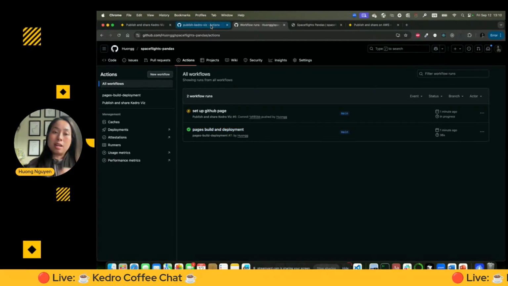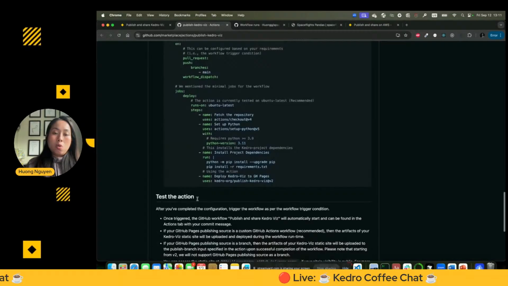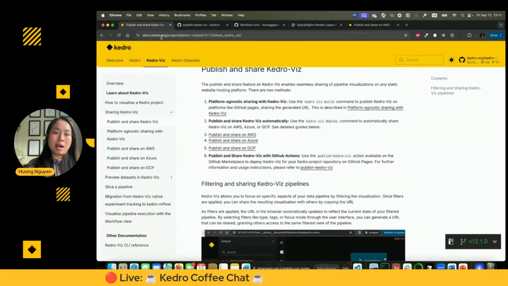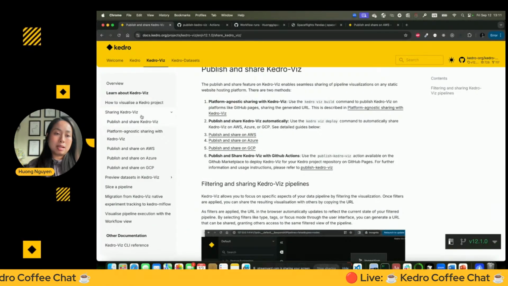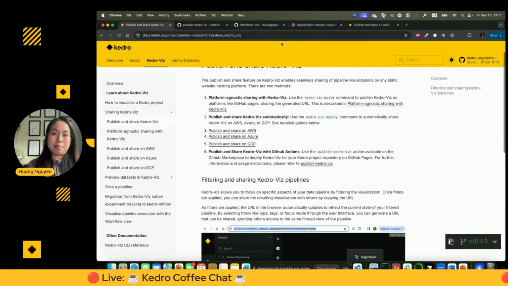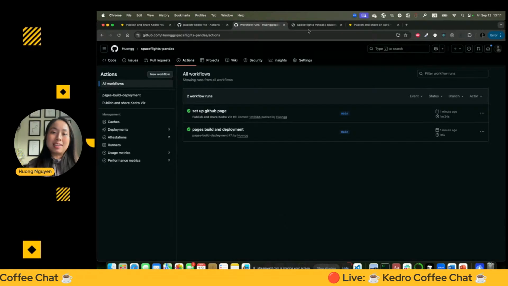In the meantime, I'll just share quickly with you all the documentation pages that we have. Obviously, if you go into our main docs at Kedro.org and head into Kedro-Viz, you'll see everything under the Sharing Kedro-Viz section, which has different options for you to run, with all the steps. Very detailed one.